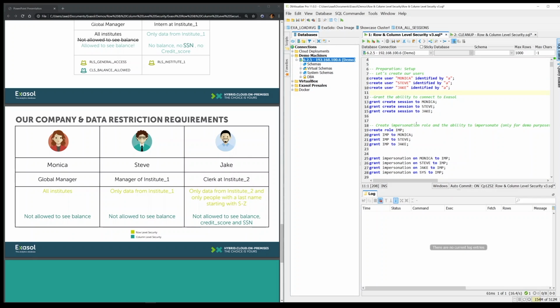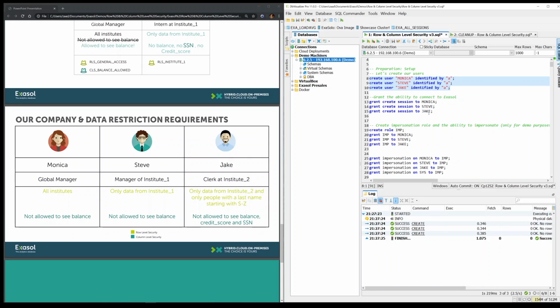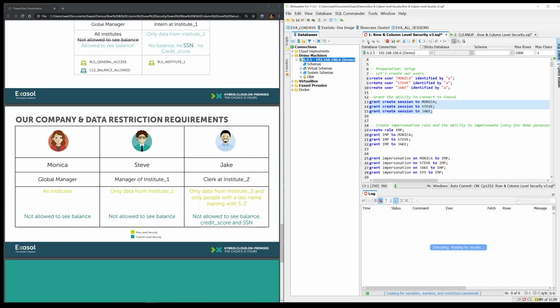So the first thing that we need to do is prepare our environment, and let's just go ahead and start by creating our users in the database. So we're going to create Monica, Steve, and Jake. Excellent. Then what we need to do is give them access to our database and allow them to even connect to the database. So we're going to grant create session to each of our users.